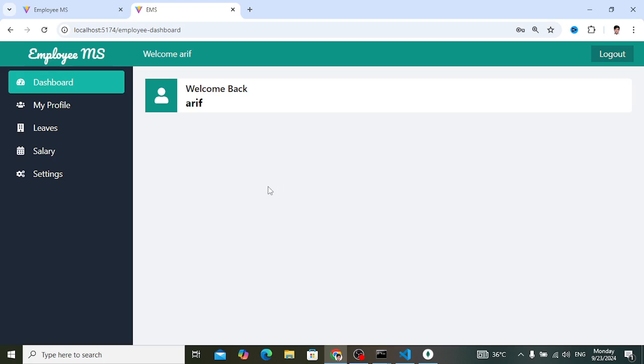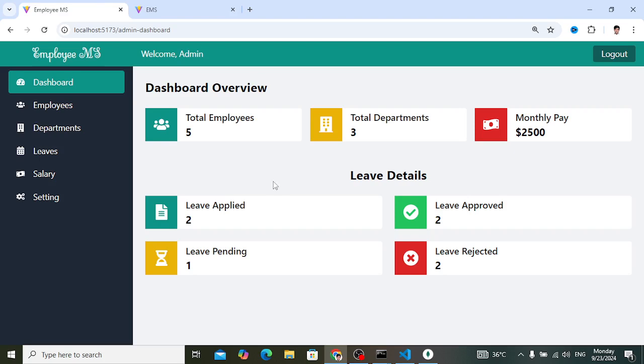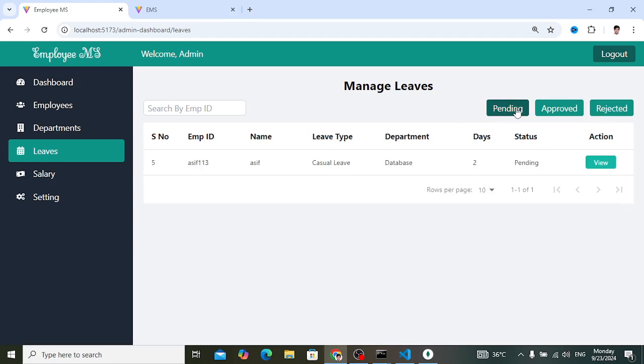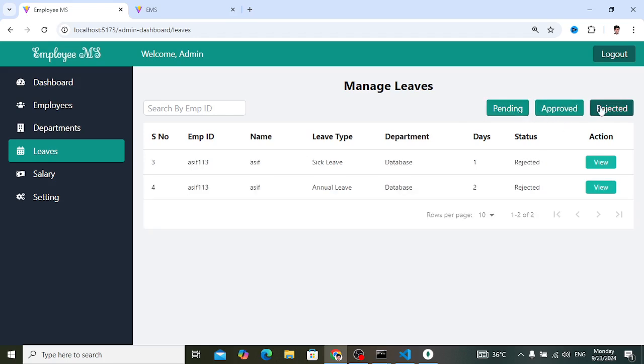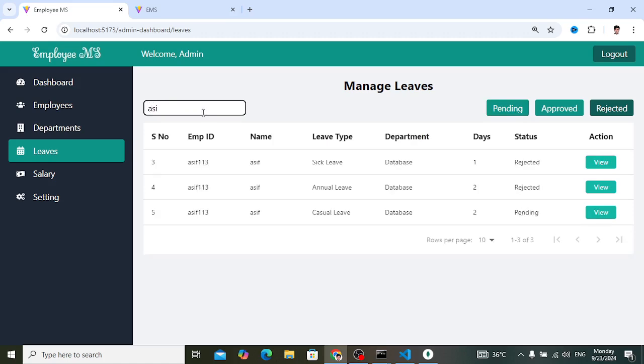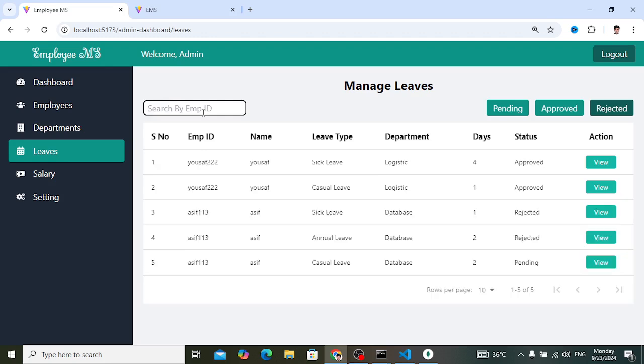In this video we would like to implement the leaves management. First of all we will move to leaves and we will see the list of leaves, and we can filter based on these buttons like pending leaves, approved leaves, rejected leaves. Look at pending, approved, and rejected. Or you can also search based on employee ID like Asif, local, Yusuf. So you can search based on employee ID also.